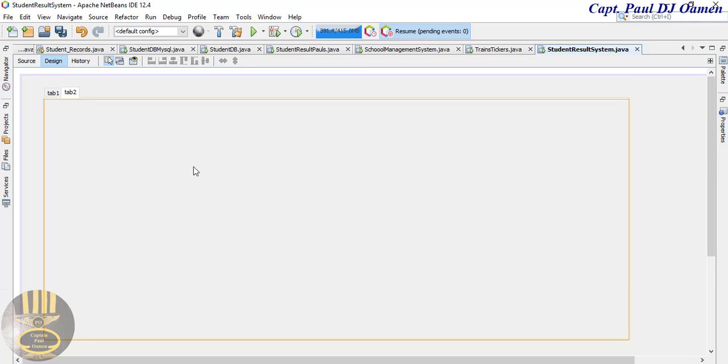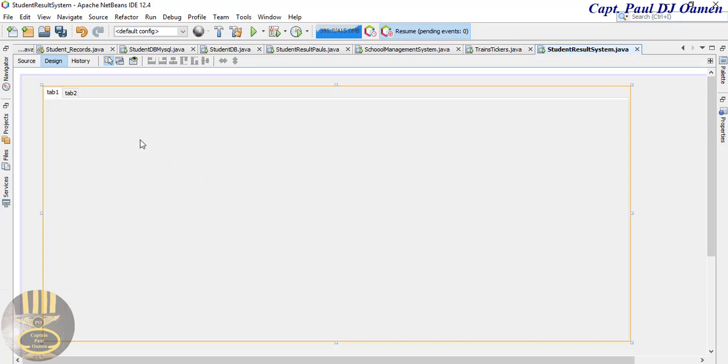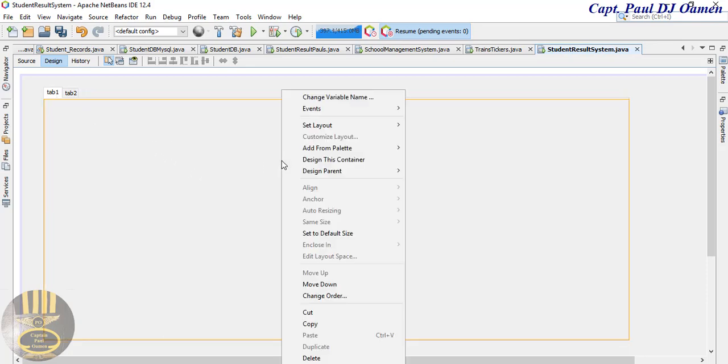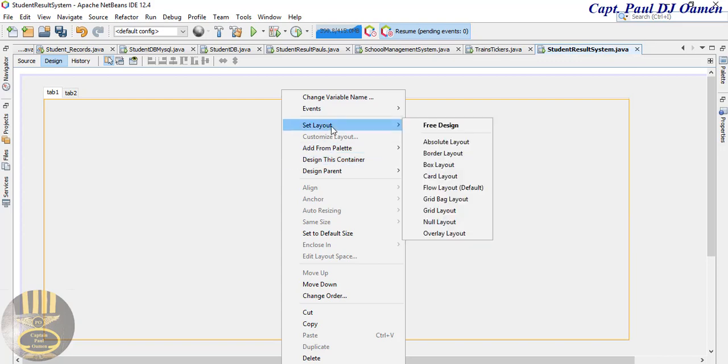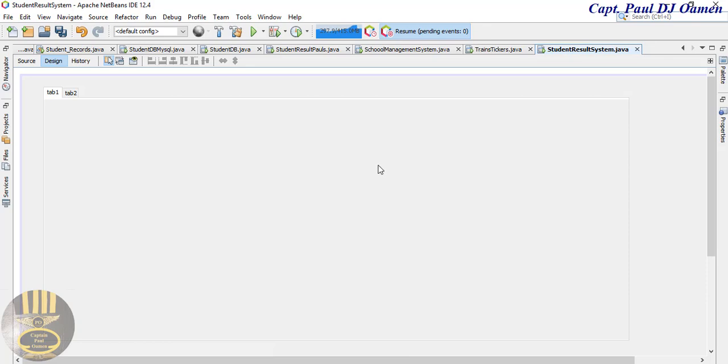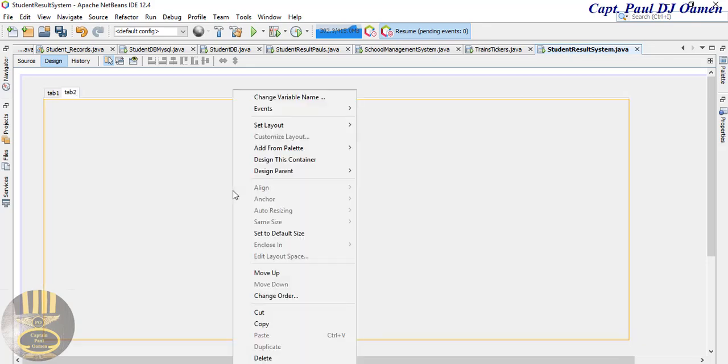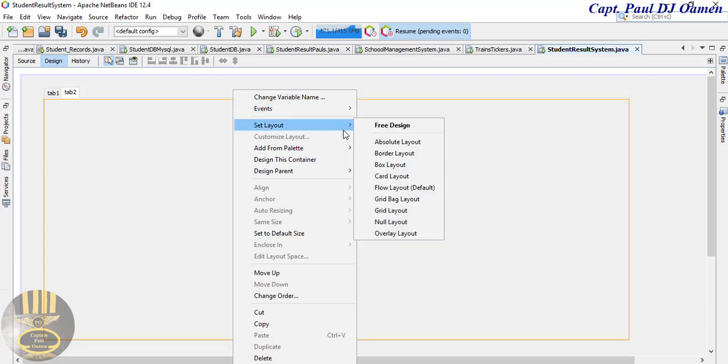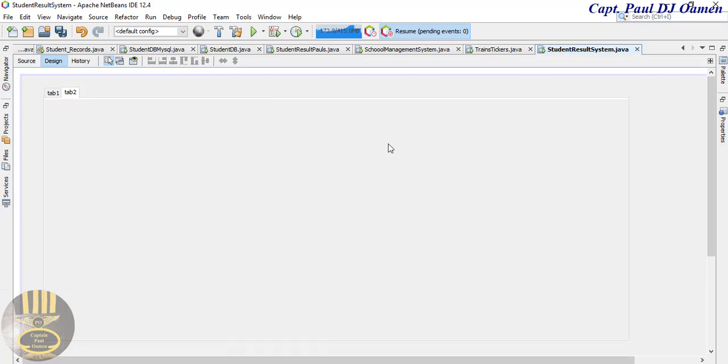Right, if you guys notice, we need to also right click on it, else we won't be able to do anything much. Instead of free design, I want it to be absolute design, so that I have the right to move anywhere I want on the system. So click on the absolute layout. There we go. And I'm going to repeat the same thing for the second tab, absolute layout as well. There we go.